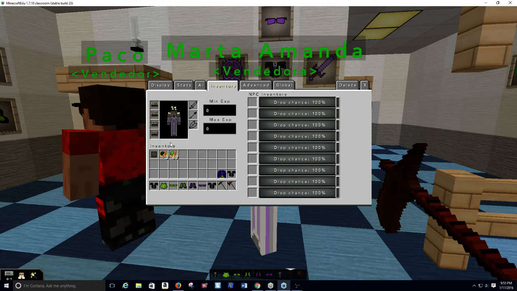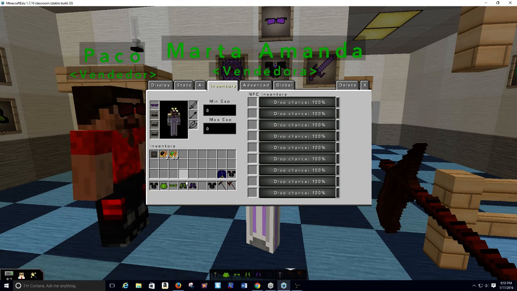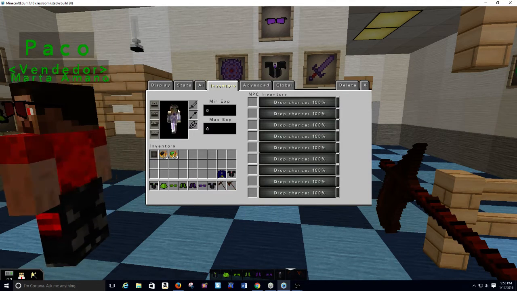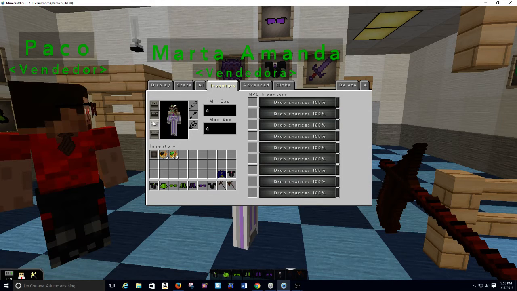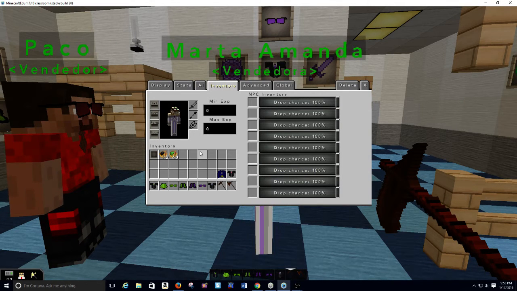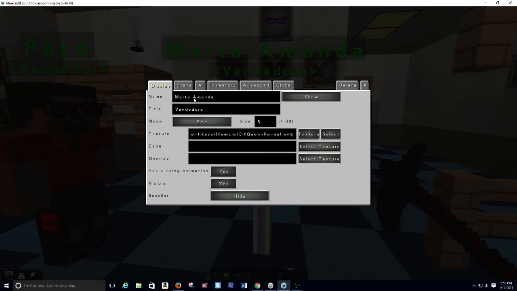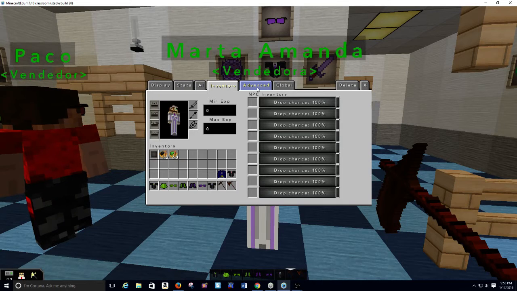Under inventory, we could actually put some different clothes on her. Like we can put some sunglasses on her. Whoa, that looks disturbing. We'll take those off. Those don't look quite right. But you could put some items, some hats, shirt, pants, boots, and depending upon if they actually fit with that outfit. These are just going to ruin that outfit, so I'm not going to mess around with it. That's under inventory. None of this is super important. Just the name, the title, vendedora, a certain type of outfit, and then let's go over here to advanced.